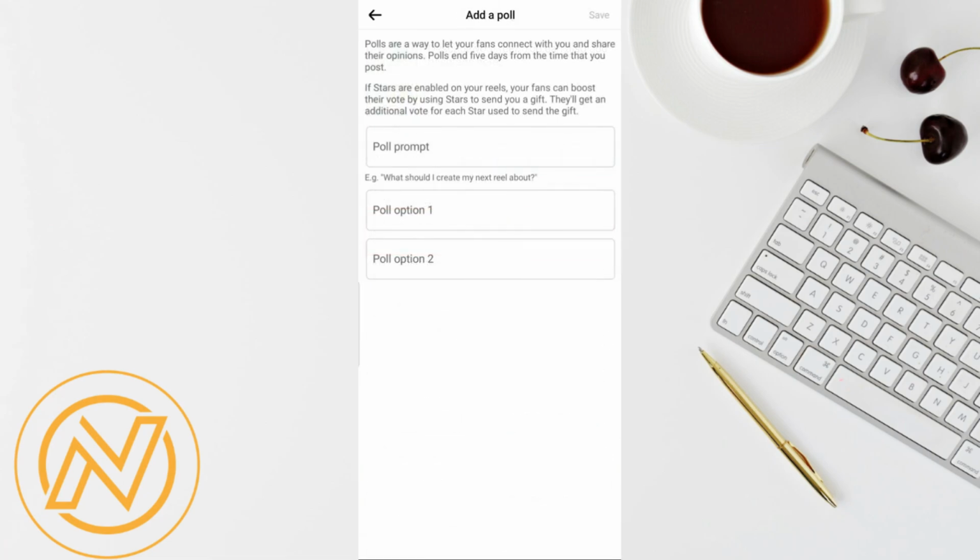A new screen will appear. First, add the poll question under the poll prompt section. Below the title of the poll, enter the options for viewers to choose from. Once you have added the options, tap on Save at the top right of the screen.